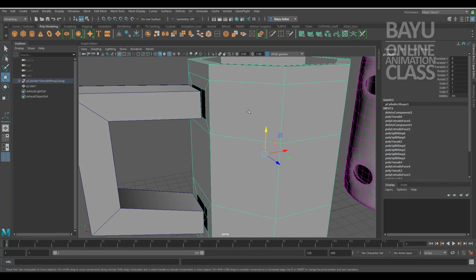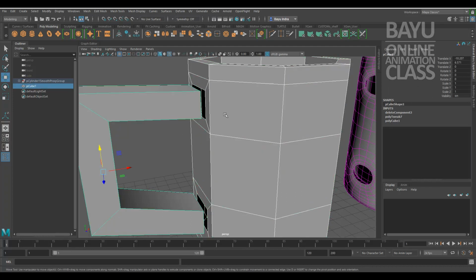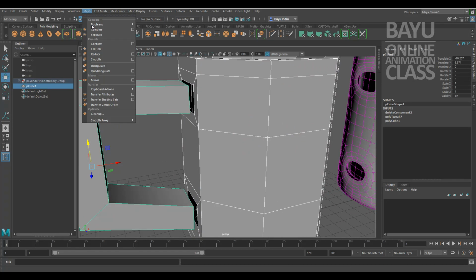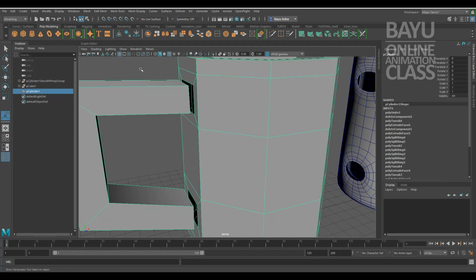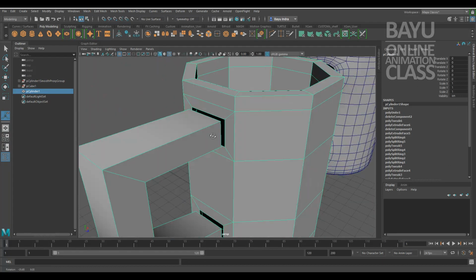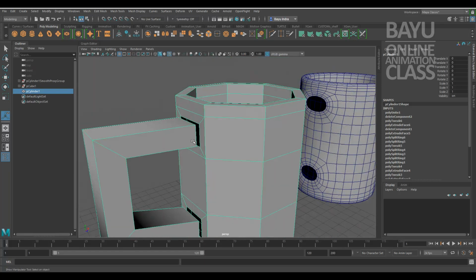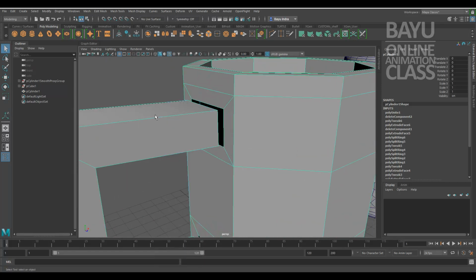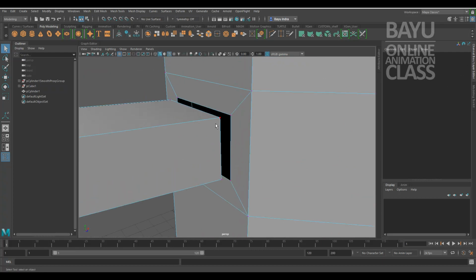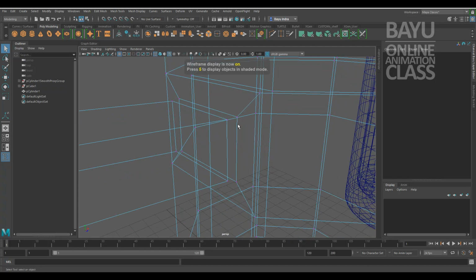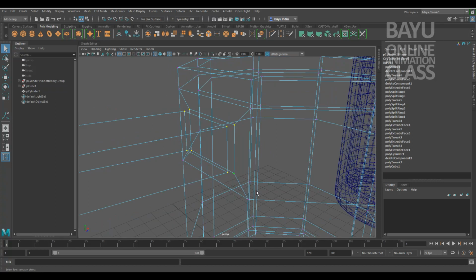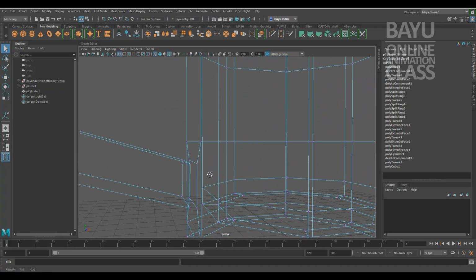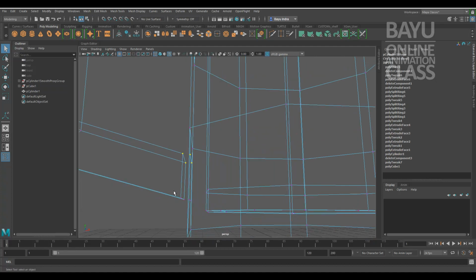to combine the main body of the glass with the handle. We usually use combine. Next, already become one object. See? Okay. Next, we will merge the vertex. Okay, this one and this one, this one and this one, this one and this one, this one and this one. Okay, and this one for sure.